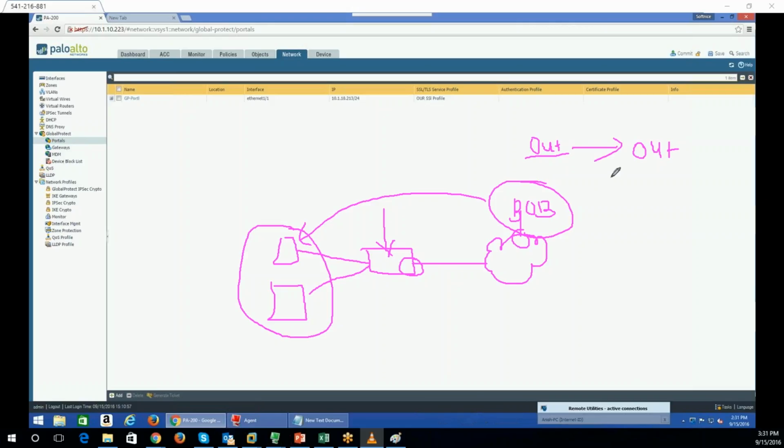Then under the services we allow SSL, and we allow the GlobalProtect portal. We are going to allow GlobalProtect, and this policy is associated with our newly created zone, that is VPN.